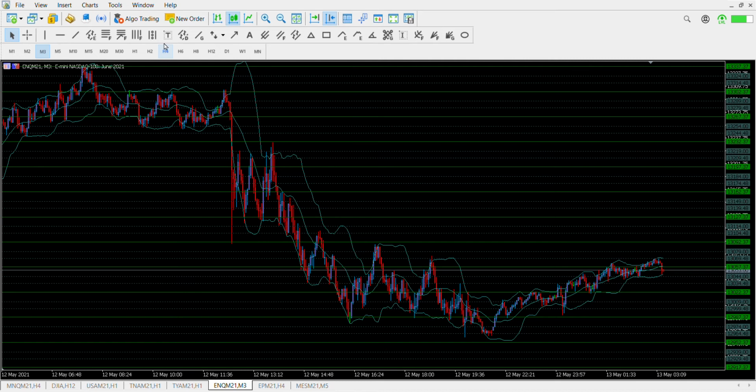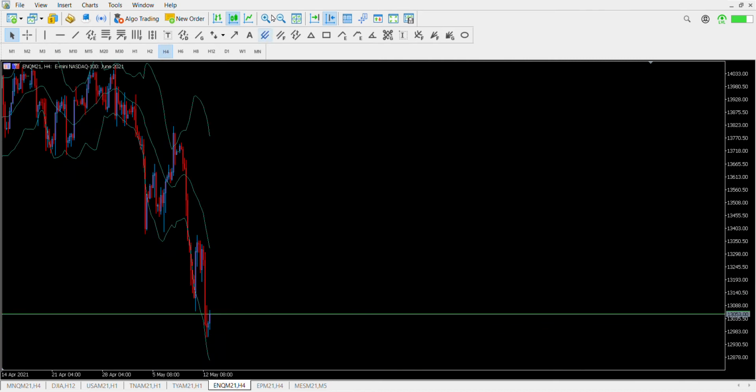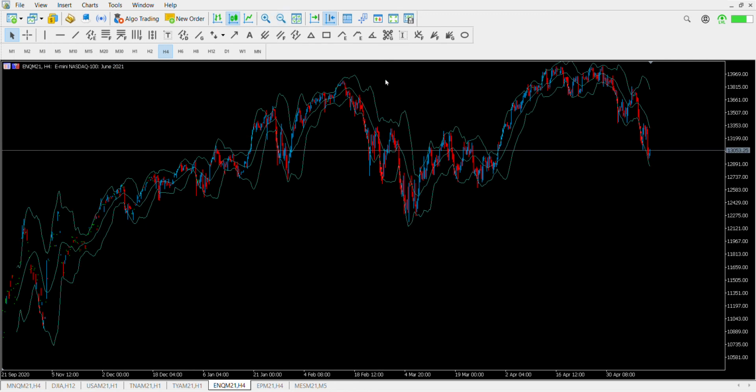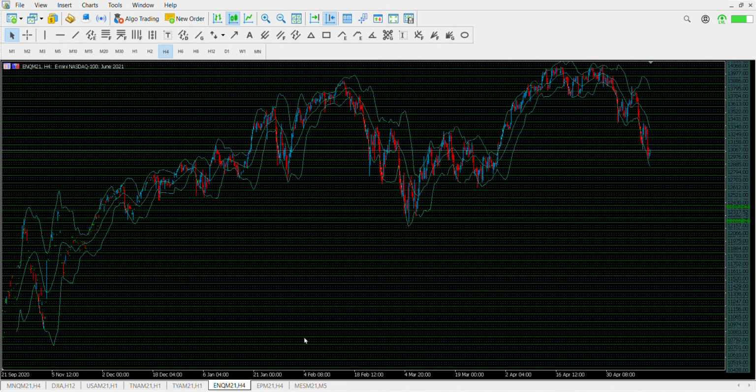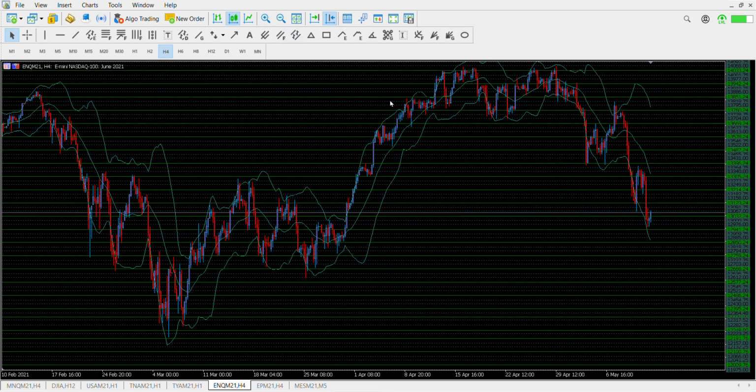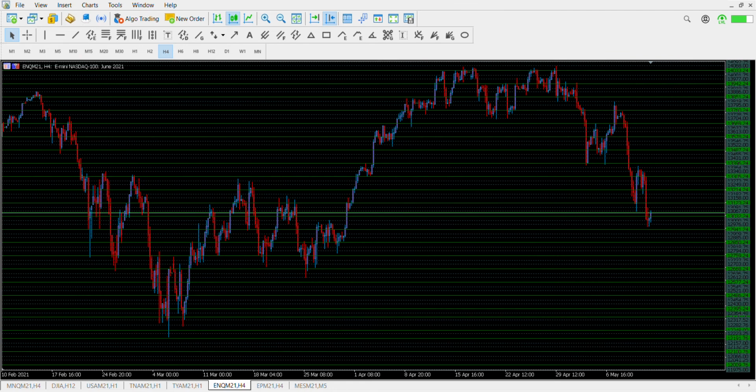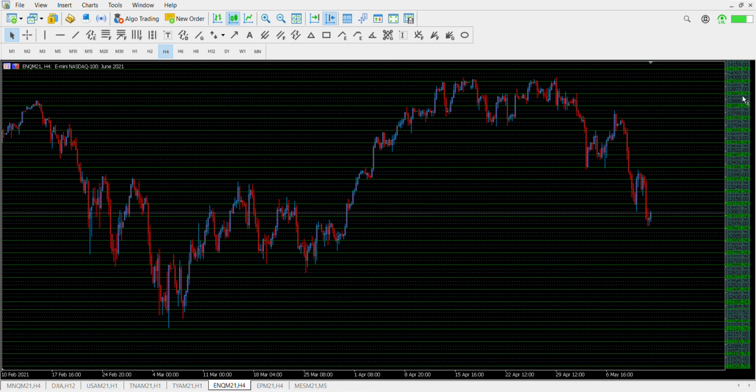Let me take it back to the H4 time frame. Obviously I need to readjust the indicator again because I've taken it back to the H4 time frame. I know the setting for that one is about 700 bars. So I'm just putting in 700 bars, and there you go. If you're a Bollinger Band trader, this could be ideal. But as I said, it works with other indicators as well.